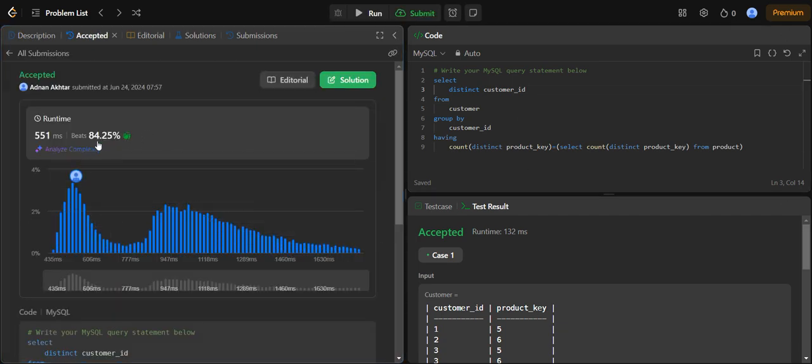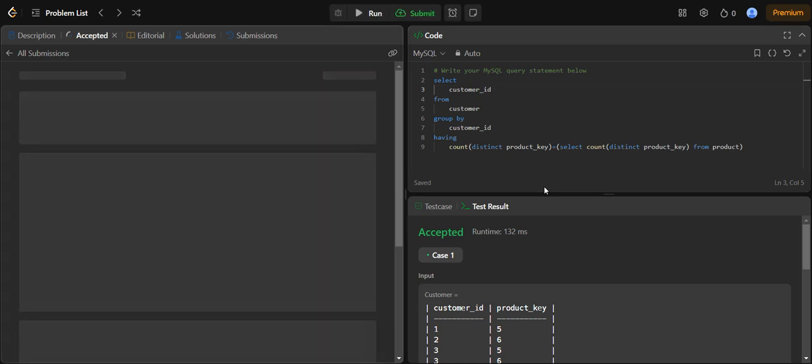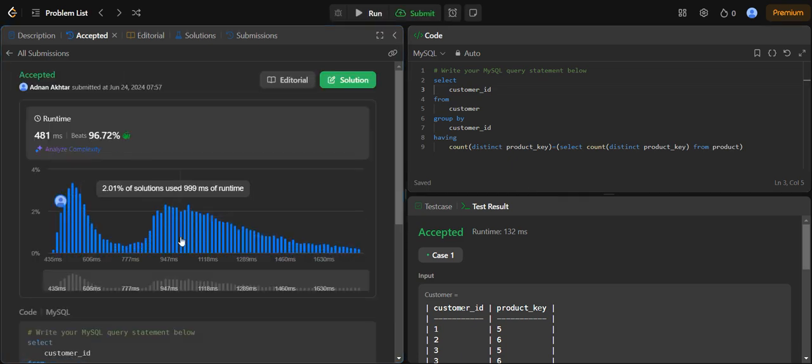this code beats 84.25%. But if I don't even use distinct here, because there is a group by, distinct is not necessary here. Group by will solve this. So if I now submit this, it means 96%, the efficiency is more. So in the last video, you can remove the distinct here.